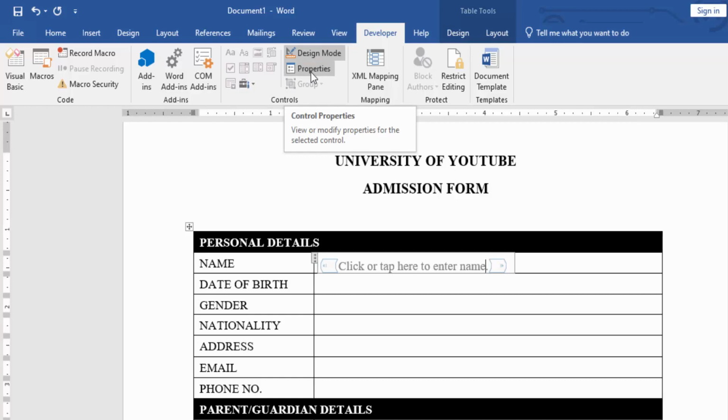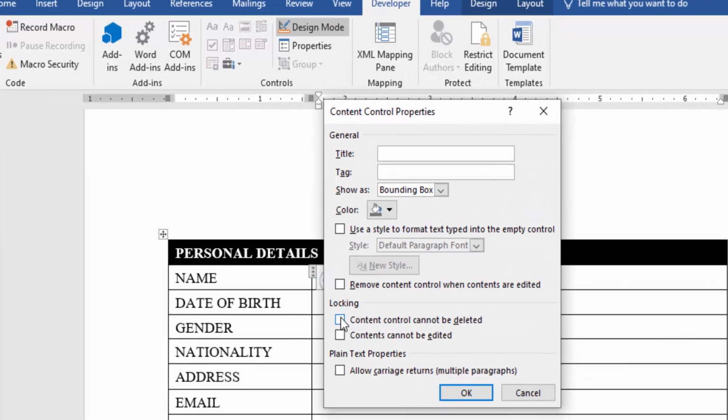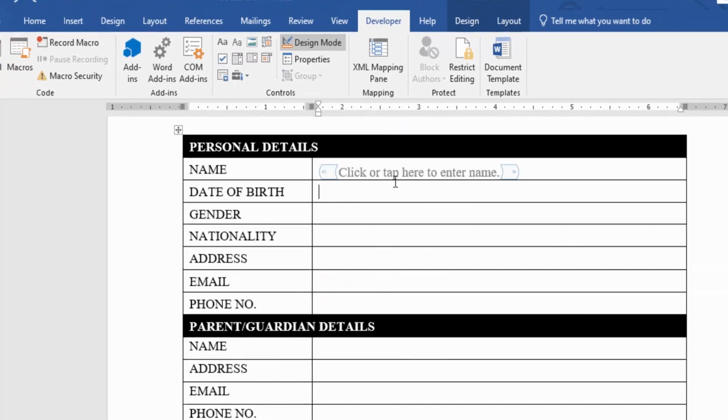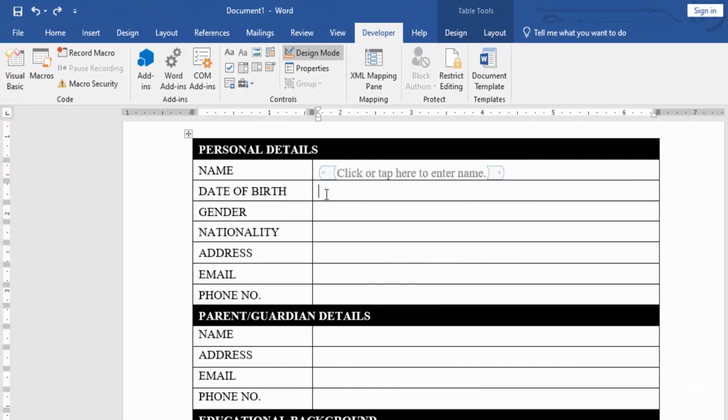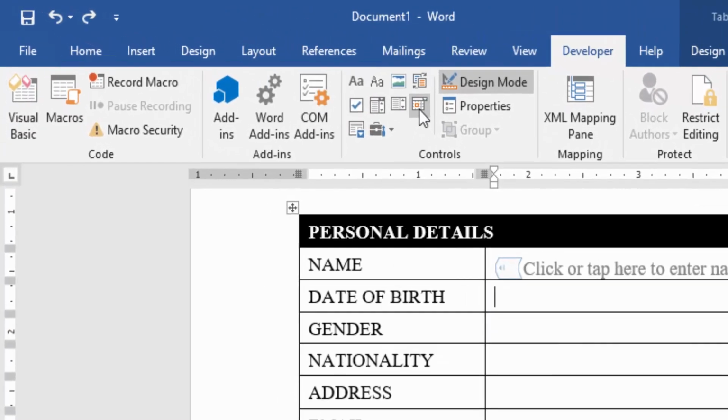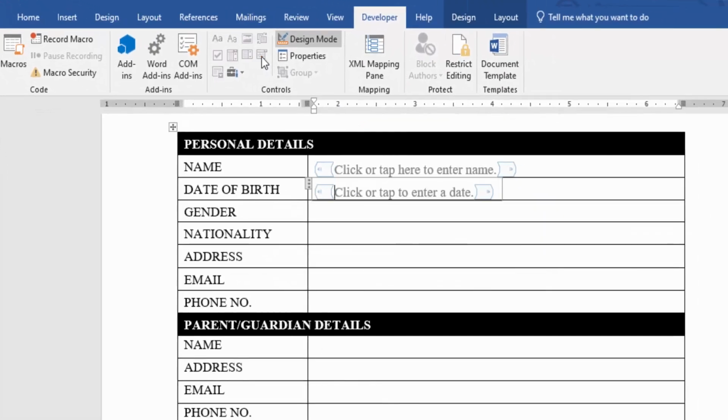Now click on the properties in the controls and check this box, content control cannot be deleted, so that the user cannot delete the content control. Now click on OK. When we come to the date of birth, we are going to use the date picker in the control here. Click on it and it's inserted.